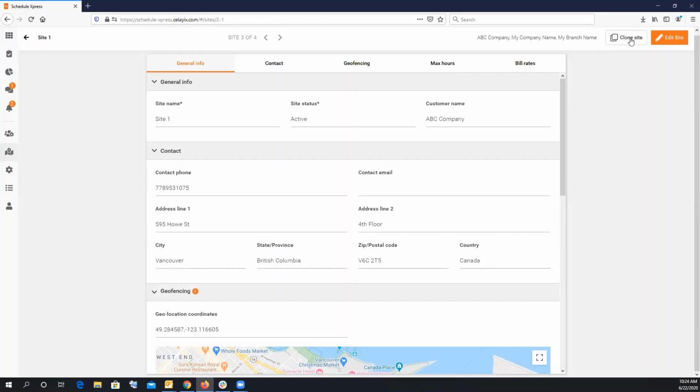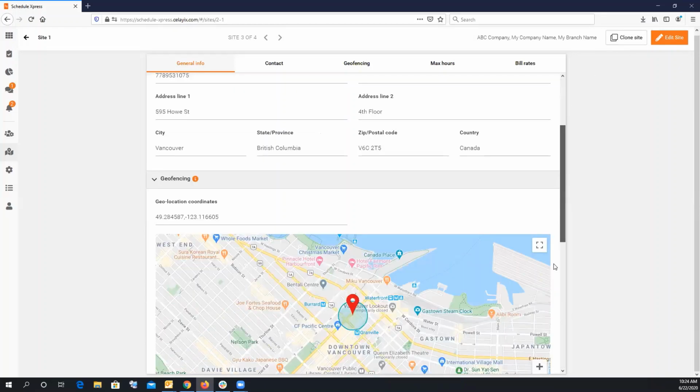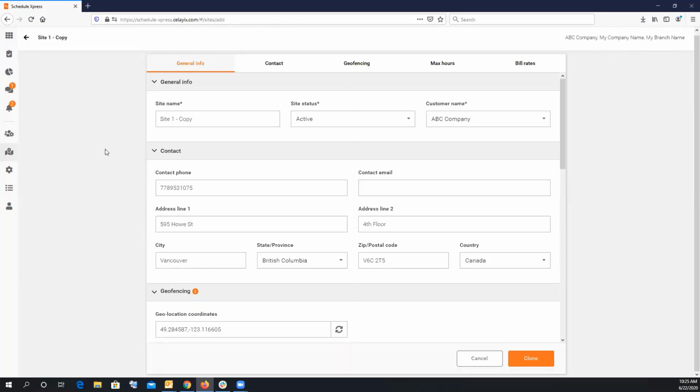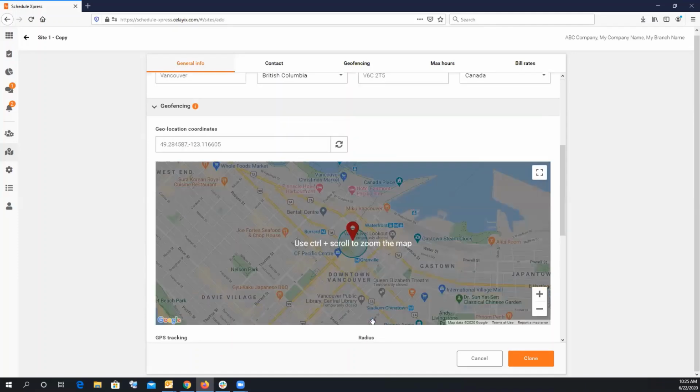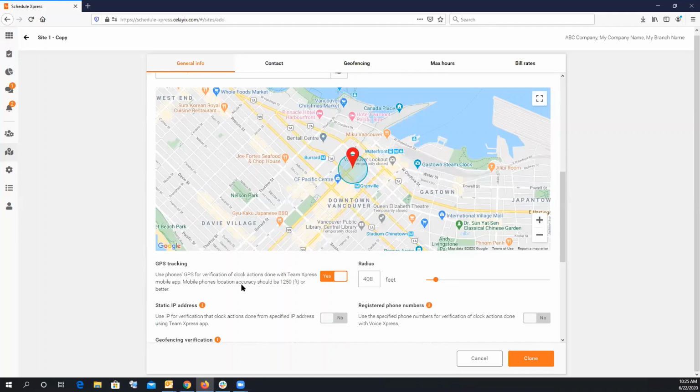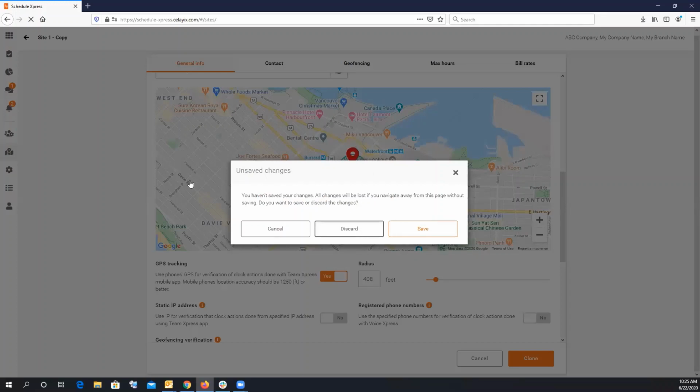Now the other button we have is this clone button. Sometimes what will happen is you'll have a site that is similar in setup. Maybe there's even sites at the same address. You can actually use the clone. It'll clone that one with a copy, and you can change the name to whatever the name should be, and then you can tweak it. You could change the geo coordinates if you wanted to, change the address if you needed to, but it still belongs to the same customer, right? So it's a quick way to just take the site, copy it, get some of the stuff copied over, and then just make a modification and click clone, and it'll create a new site. And I'm going to discard those changes.